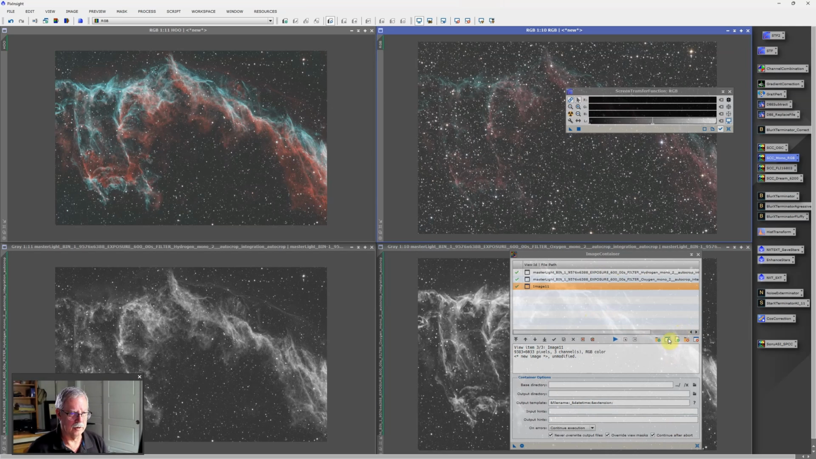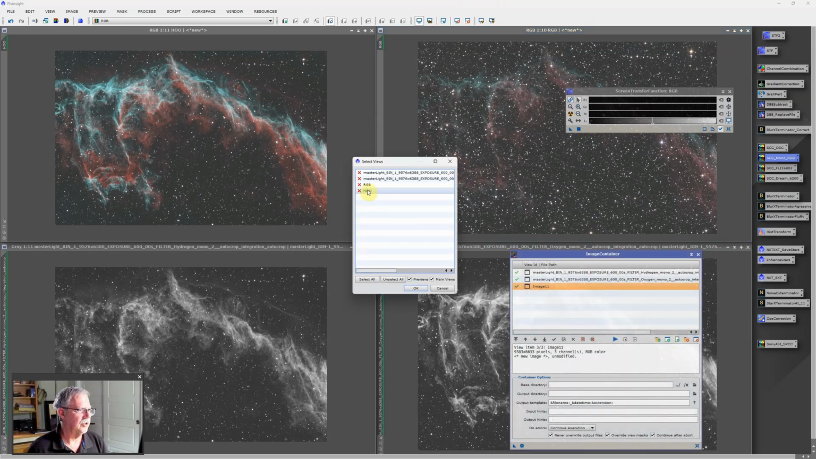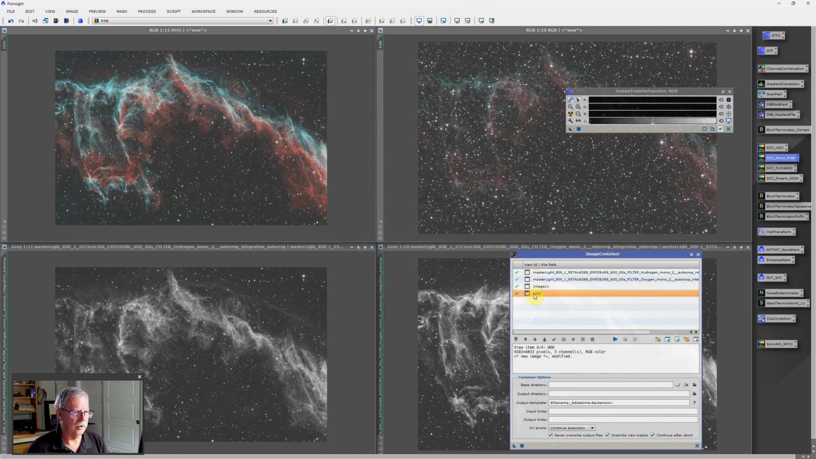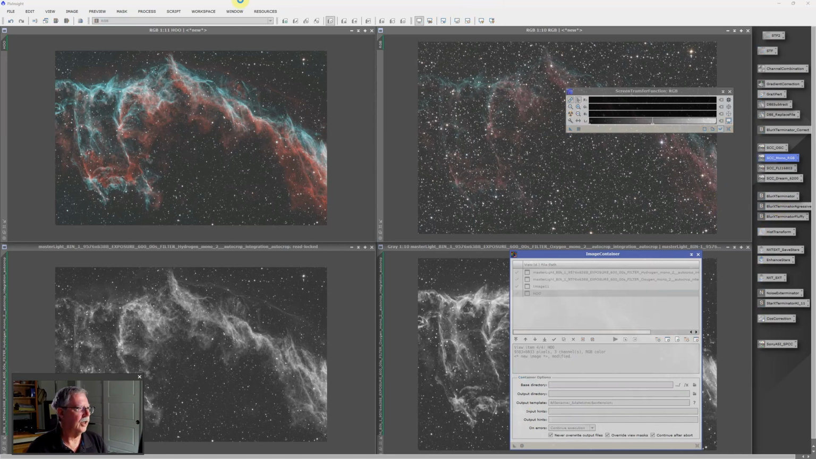So I'm going to again click on the Add Views. There's the HOO image. I can just double click on this one and OK, and now it has added that one to the list, so we have all 4 images listed. And I will just drag this to my Blur Exterminator saved process icon. I could also start this individually from Process in Blur Exterminator, and we'll just let this run.